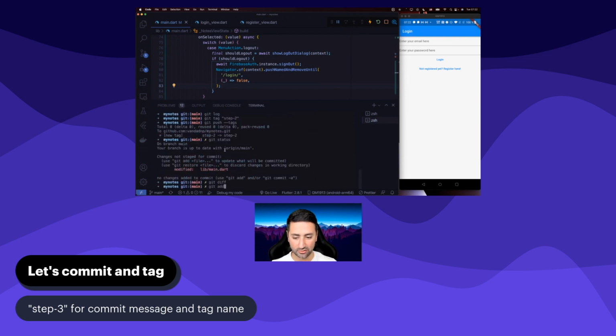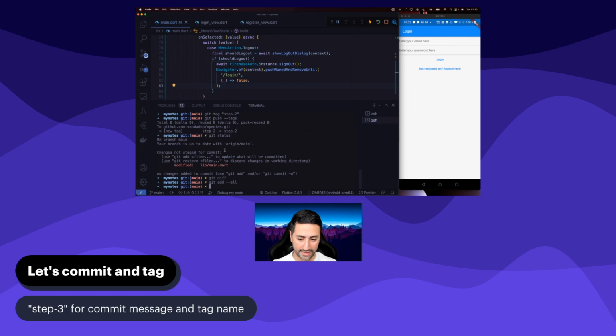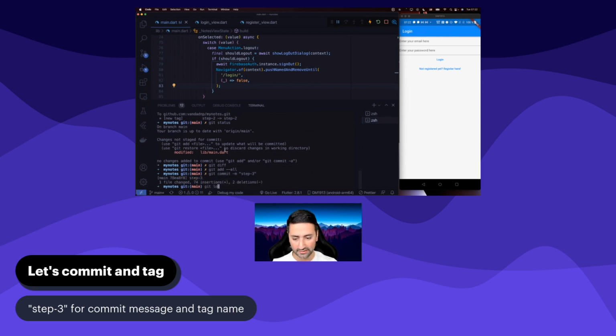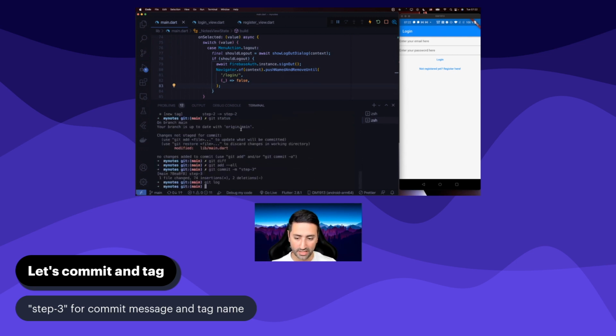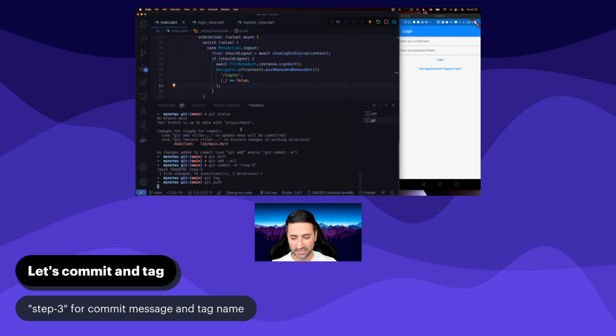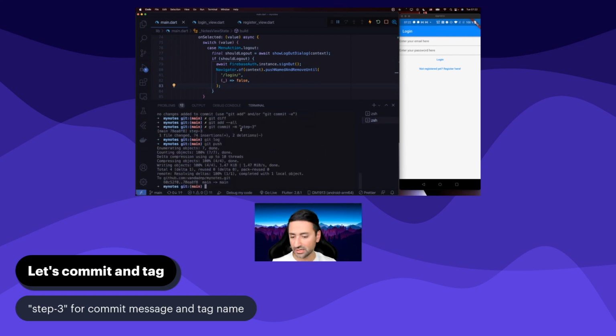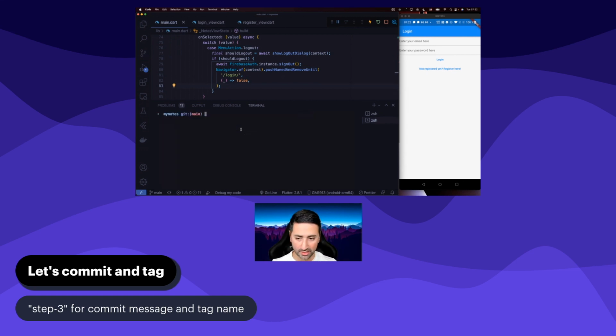Let's say git add all, so we add all those to the staging environment in order to commit them. And then I'm going to say git commit with a message of step 3. Let's have a look at our logs. I can see initial commit, which is step 1, then step 2, and then step 3. Then you will push these changes, or push the commits, to GitHub.